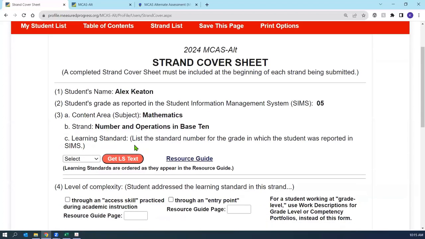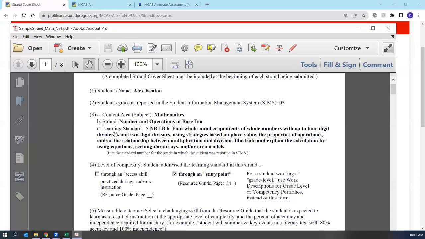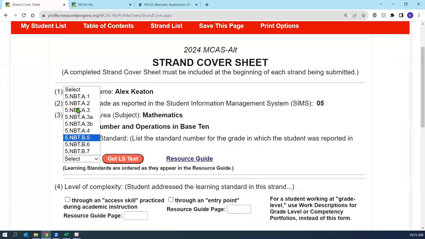And the first thing we come to is the learning standard. If we look at Alex's sample, we can see line 3C. It's NBT.B.6. So these are all at grade level. Notice they all begin with five. All you get is that ID though to choose from. If you've memorized all the learning standards by their ID, that's impressive. I'm going to dare guess that most of you do not know that information.